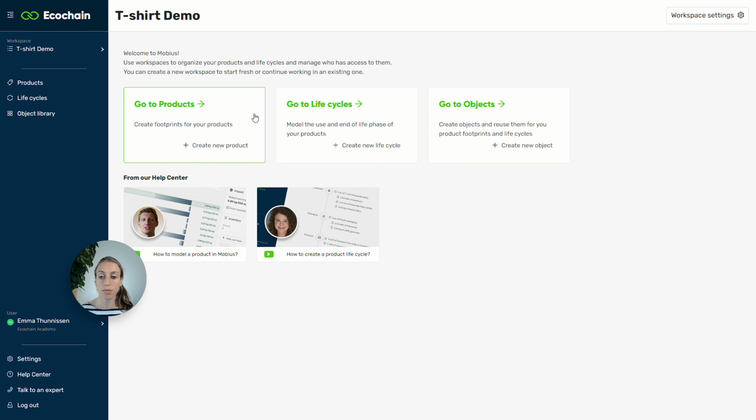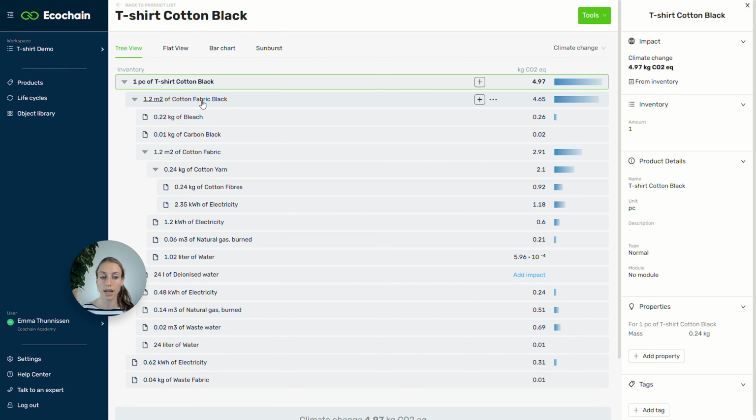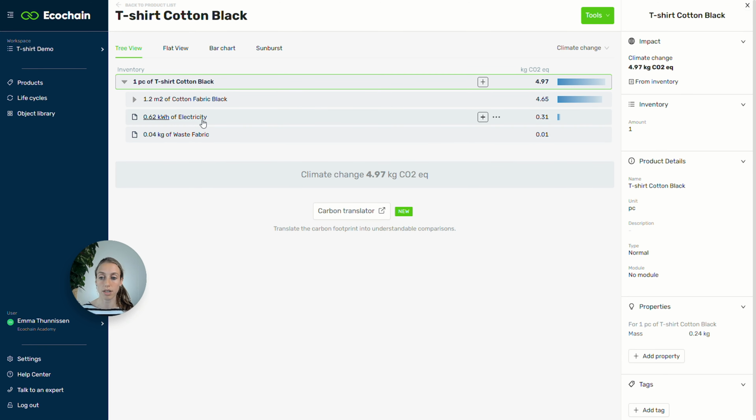We're going to add some transport for a product that was previously already modeled in the t-shirt demo, which is the t-shirt cotton black. I'm going to open this product, and you see there are already a few main components added to this product. So there's some cotton fabric black in there. We can just collapse this.